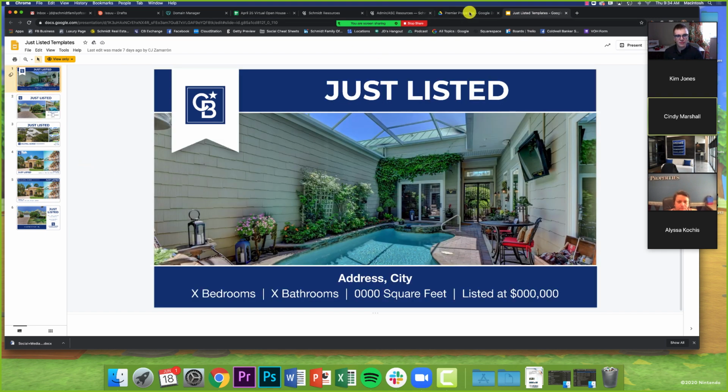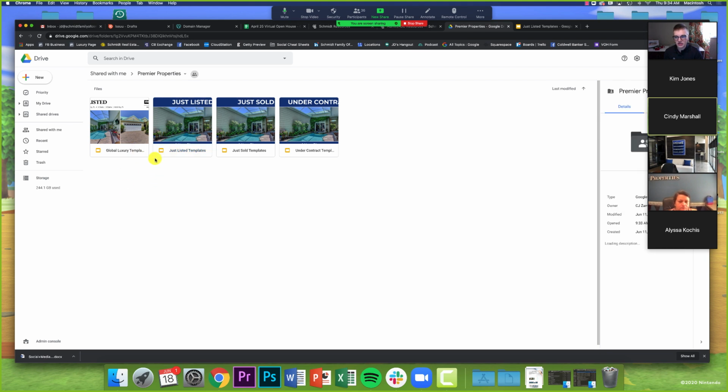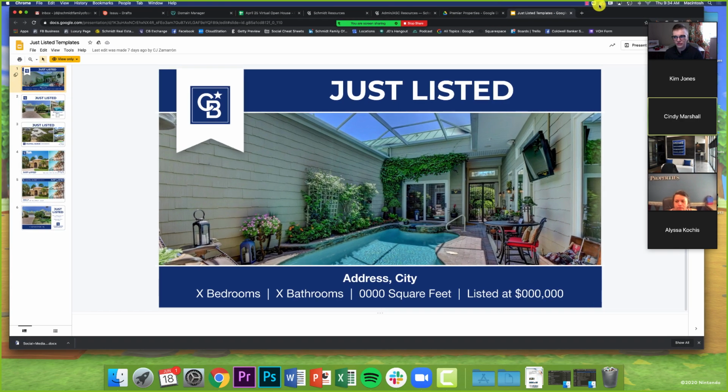All that to say is each section, global luxury, just listed, just sold, under contract, has multiple templates underneath each version. So you're going to click on the version you want, just listed. Now, these are currently housed in a company Google Drive. So there's one extra step we need to take before you're able to edit them.